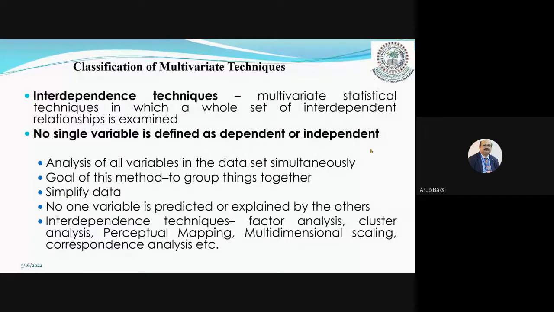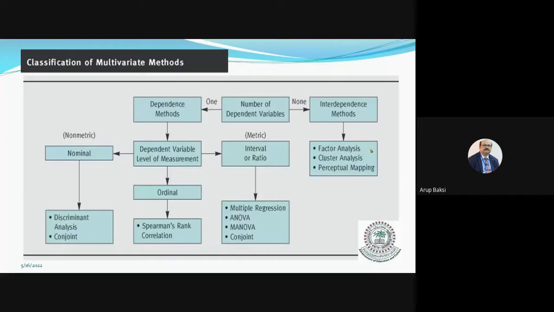Correspondence analysis also, again, is a dimensional spread which we normally use for either mapping behavioral patterns or for brand distributions in the market, etc. This is the classification of multivariate methods.